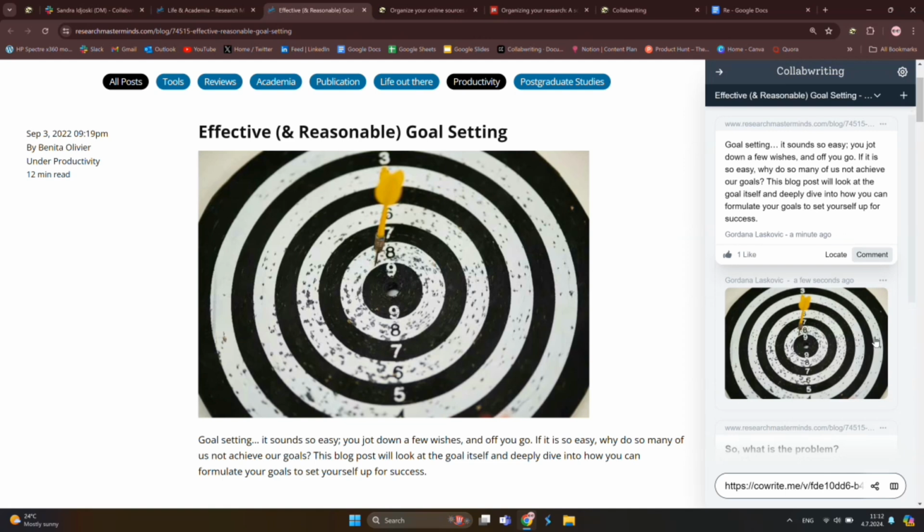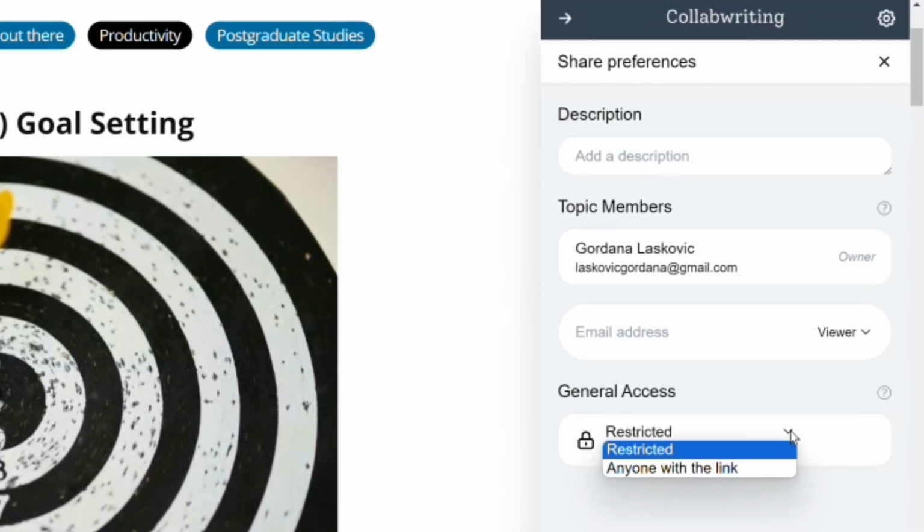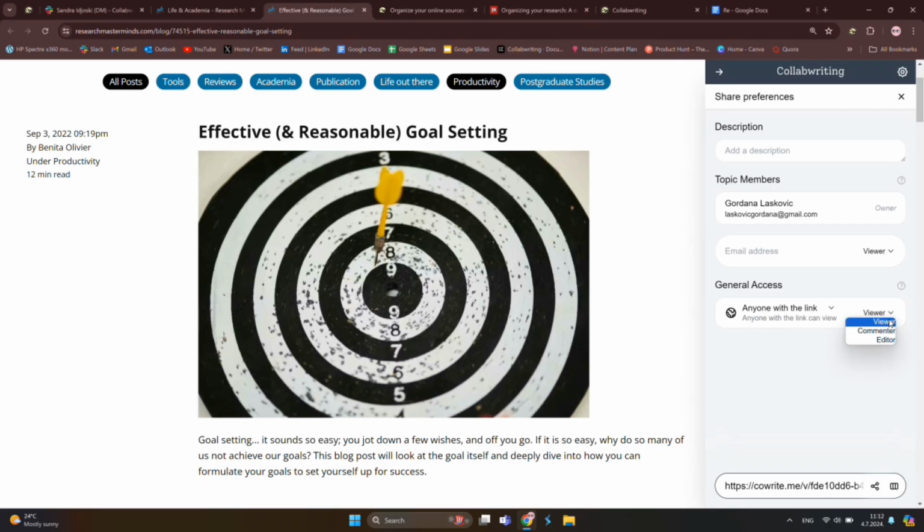This certainly looks better. If I want to share my research with someone, I can do it in two ways: by copying the link at the bottom of the extension, where I can also choose the access level to assign someone. If I choose the option anyone with a link, I can also select whether that person will be a viewer, editor, or commenter. Additionally, I can add people via their email addresses, where I can also assign specific permissions.